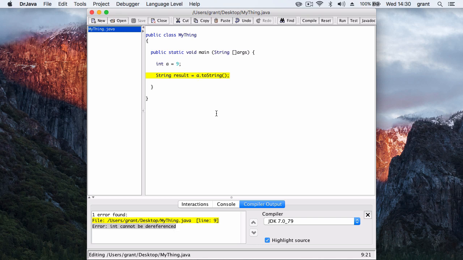Now what does that mean? Well, basically the error that you're getting is the fact that we do not have a toString method for this declaration of integer. What we have to do is declare this integer in the following way. Integer a equals 9. Now if we compile, it'll work because we now have access to the toString method.